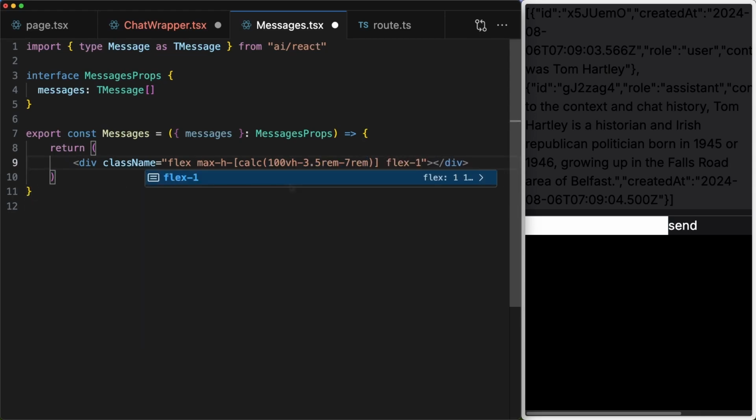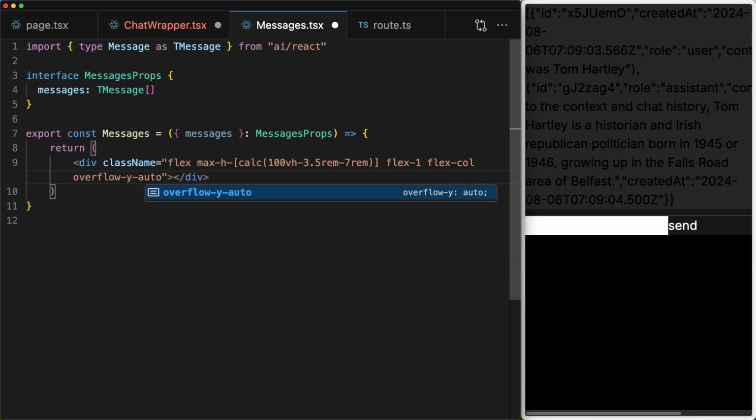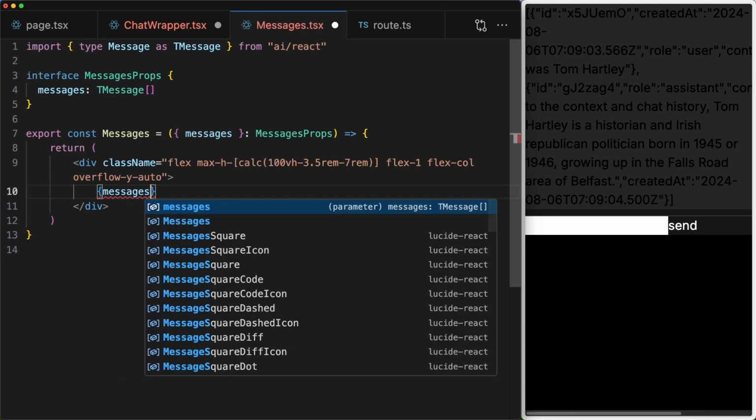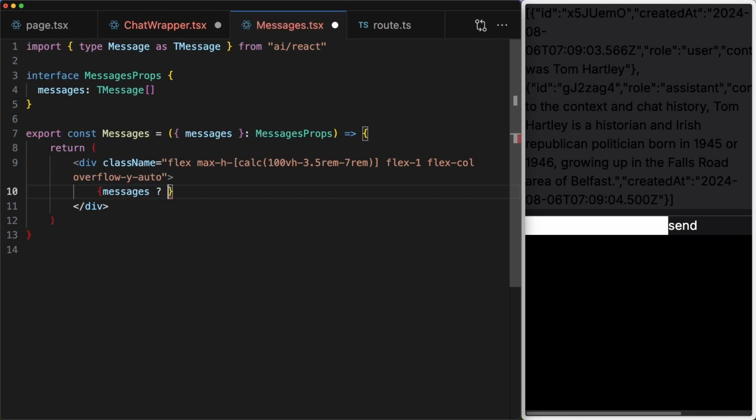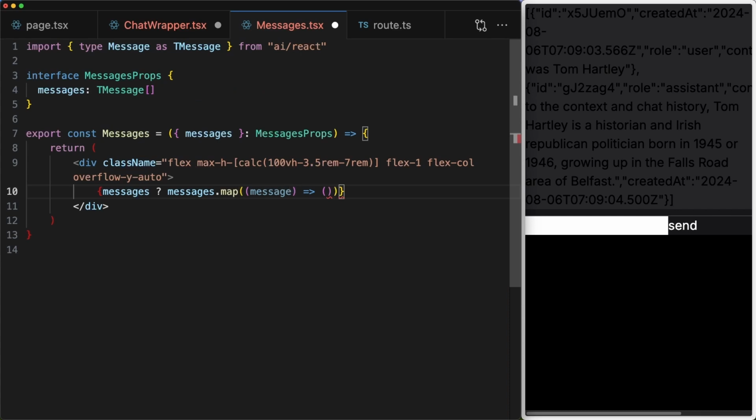Let's give this a flex of 1, a flex-col, and lastly an overflow-y-auto to enable scrolling. Perfect. Now, if we have messages, if there are any, then in that case, we're going to map over them. Then we're going to say messages.map. And for each message, we're going to return some JSX. We're going to worry about that here in a second. And let's also handle the other case. If we do not have messages, in that case, we're going to return a div at the top level, just like so. Let's worry about that later as well.